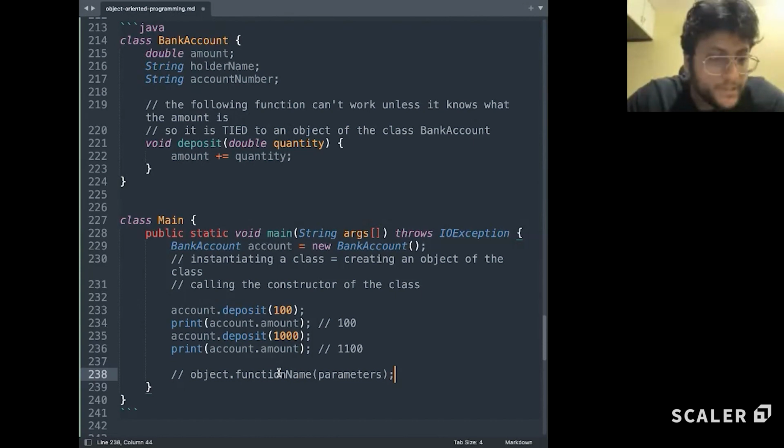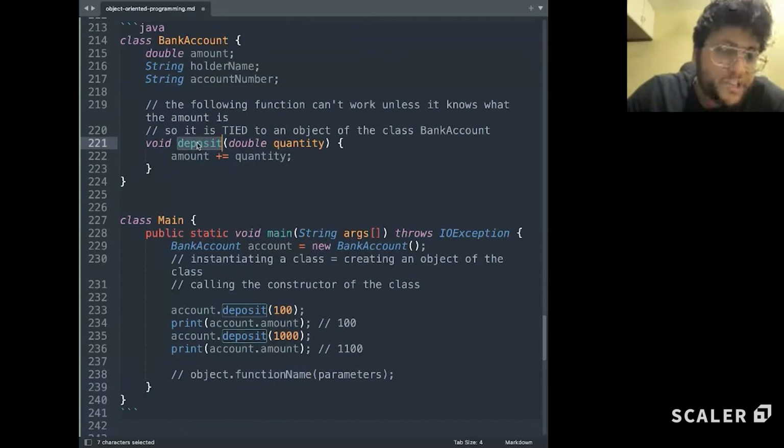Yes or no? This is how I'm calling this function. Do you guys agree? So basically, when I call this function name, in this function name it will automatically assume that it is currently working with this object, whatever object I specify over here. Does that make sense?